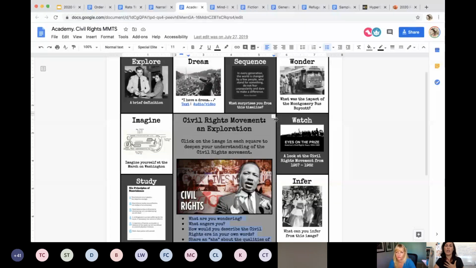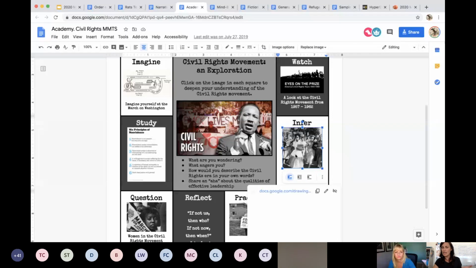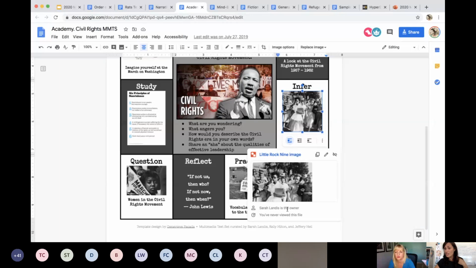Imagine yourself at the March on Washington. What was the impact of the Montgomery bus boycott? What can you infer from this image? Let's talk about an image as being an important type of text, right? When you think about multimedia, sometimes we overlook the power of just having students linger on one particular image.